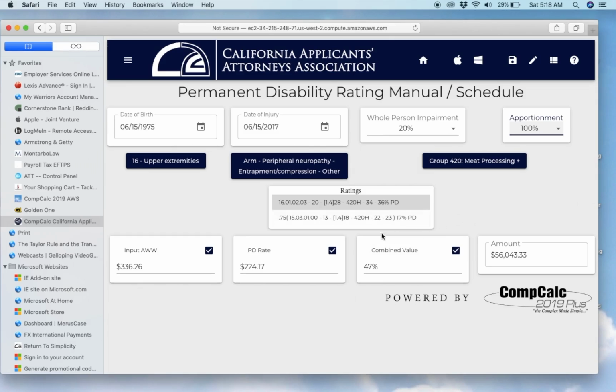In our hypothetical that we're working on right now, we have 36% and 17%. When the combined value equation is not applied and it's aggregated, your total amount is 53%, and that's 66,000 and some change. When it is applied, it drops it down to 47%, and you can see it drops the PD down to 56,000 and some change. So it drops us down from 66 to 56, $10,000 through application of the combined value equation.